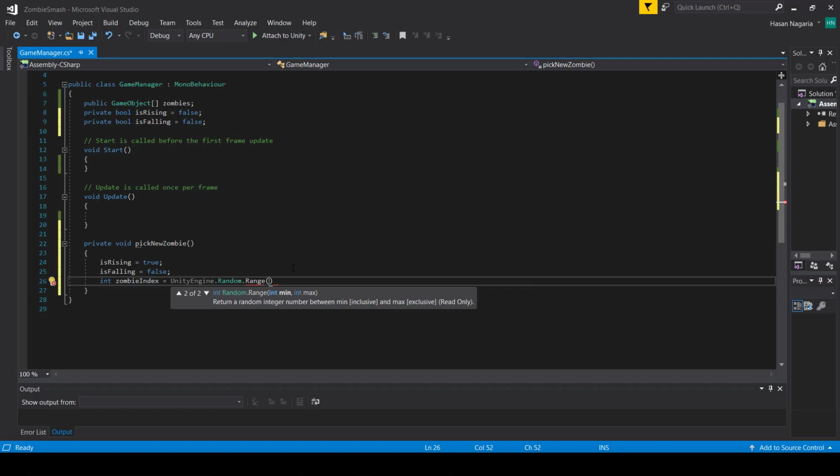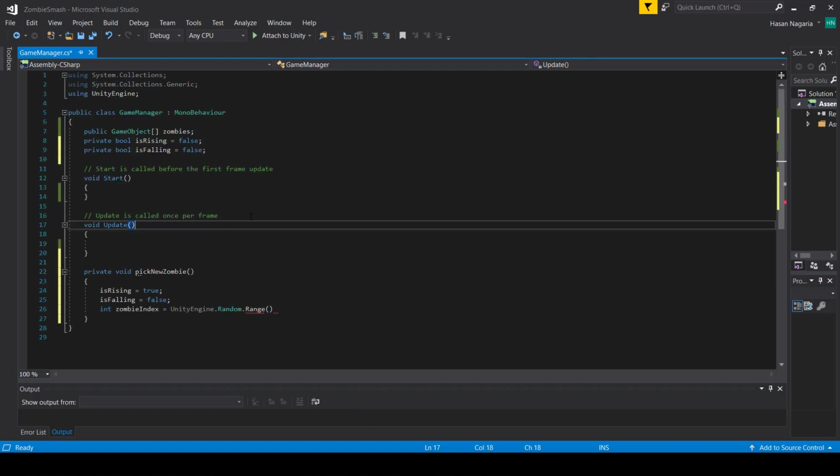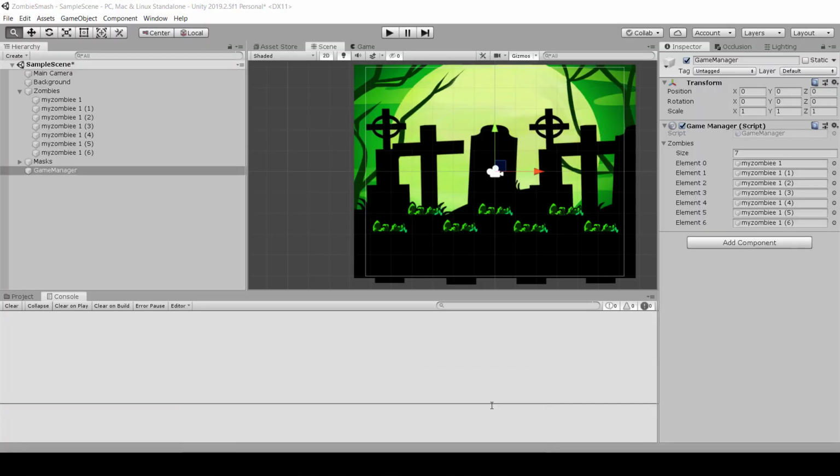The reason we want to do that is our array over here. If you remember the zombies array, switching back over here, notice how this element here is the 0 element of our array. This is the first, second, third, fourth, fifth. So we want to generate numbers starting from 0 up until 6. Remember that the length of this array is 7.